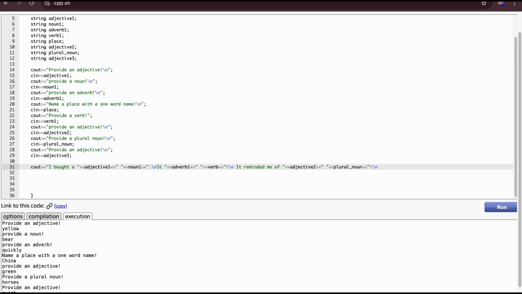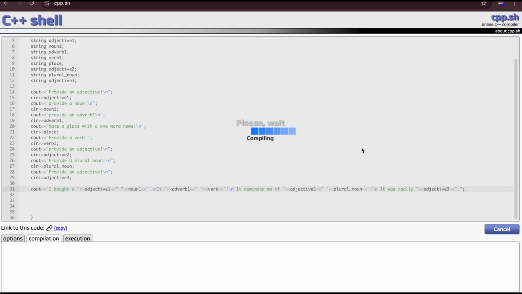And then we just got another adjective. This is kind of a descriptor. So it was really, space, close, adjective 3. And then one final period, end with a semicolon. So I bought an adjective 1 noun, blah, blah, blah. So let's see how this does. All right, let's see if we have any errors.